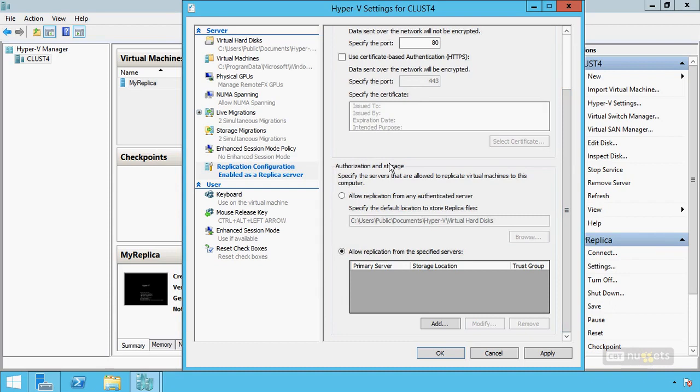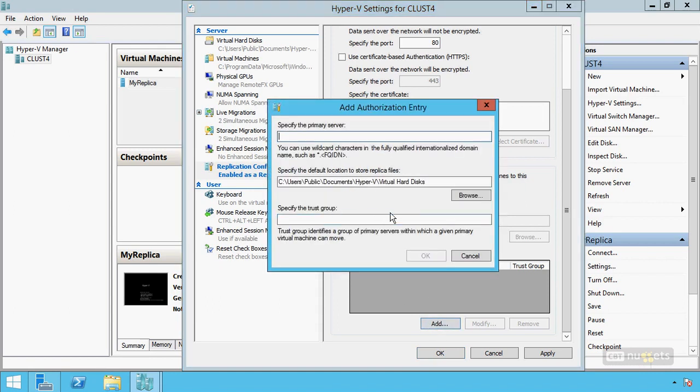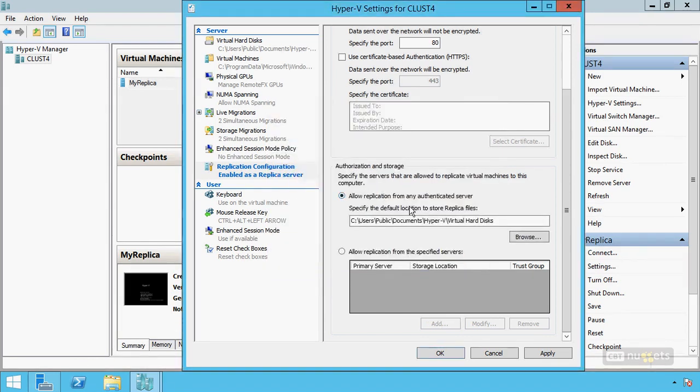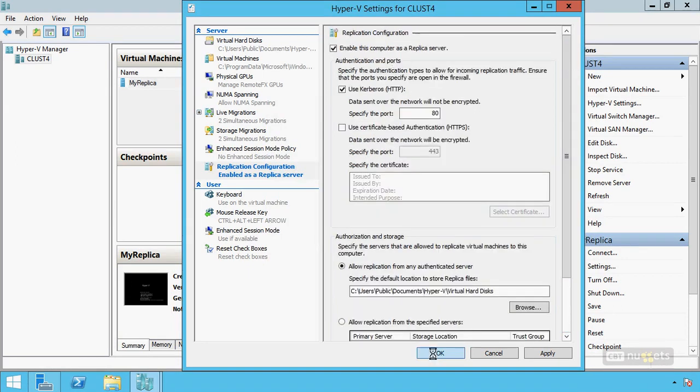In addition to the authentication, I have to deal with the authorization as well, or essentially determining who will be able to be a replica partner. Number one, on one side, I can determine whether or not I just want to allow replication from any authenticated server. So any server in the domain is going to be allowed to replicate to or from this machine. Or I can choose to allow replication from specified servers. And for each, I can determine a storage location and a trust group, or essentially a grouping of servers that virtual machines can move across. Now, keeping things simple here, I'm just going to allow authentication from authenticated servers. And this is going to enable things over here on Clust 4.